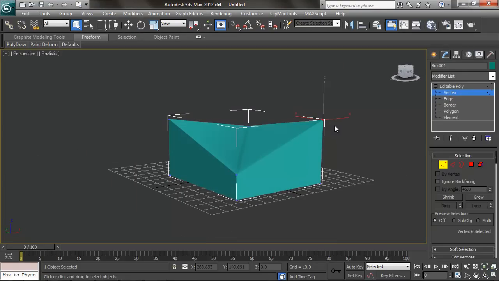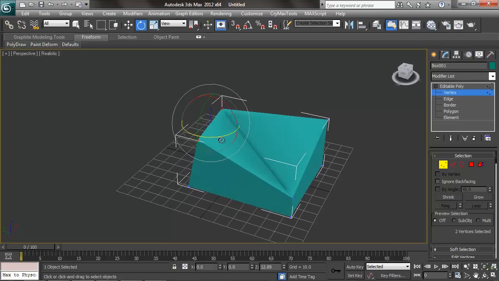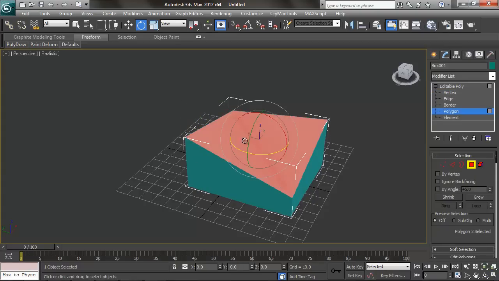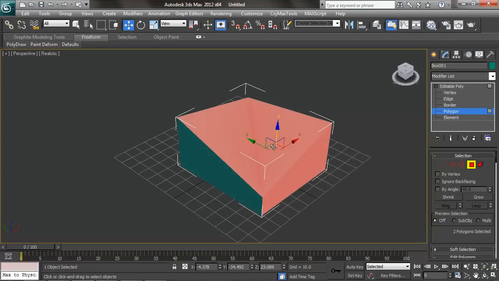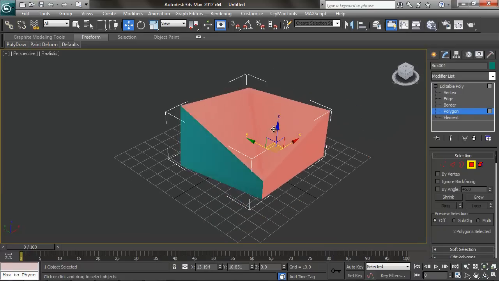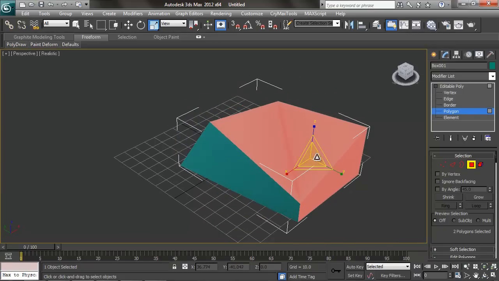You'll notice that everything we learned back in object mode is still applicable in sub-object mode, like all of our gizmos, our selection tools. We can select 2 verts with a marquee and rotate them. We can go into polygon mode and grab entire faces and move them around. We can scale them.